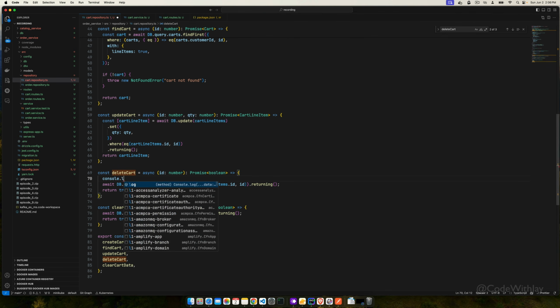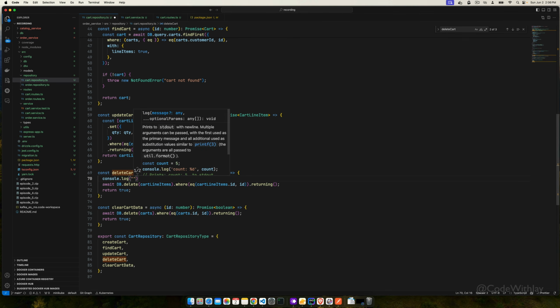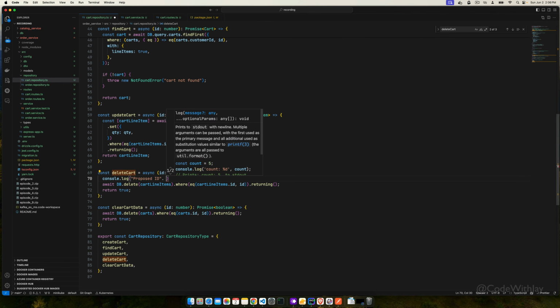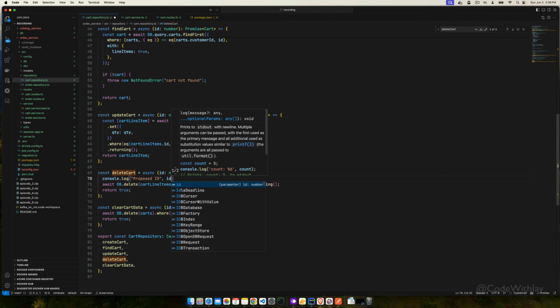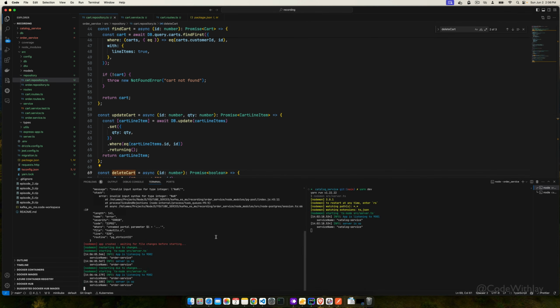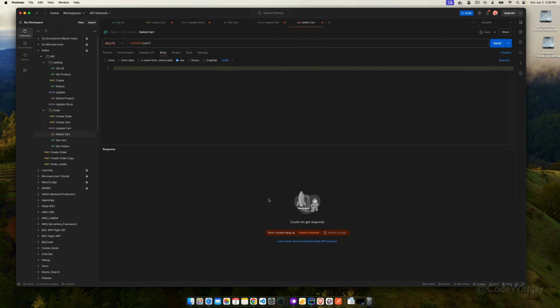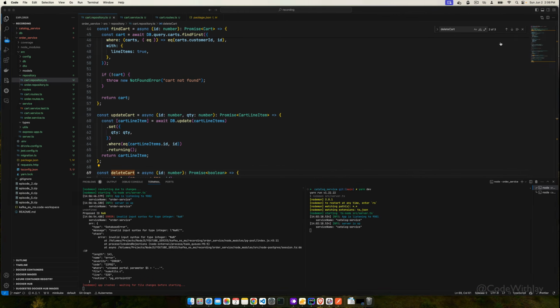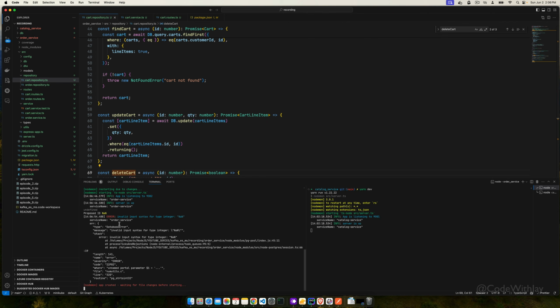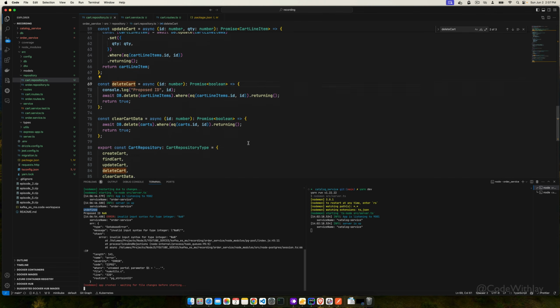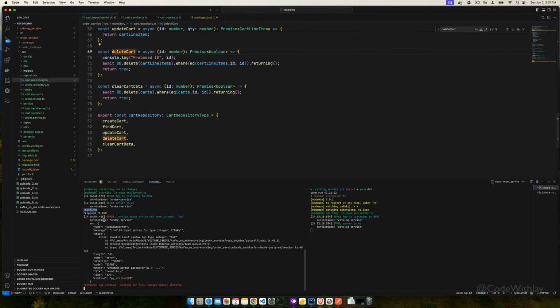Console.log, proposed ID will be ID. Okay, so let's try to run it once again. Here we are requesting this delete card ID. It's fine. Send again. Now you can see proposed ID is not a number. So it seems like we are sending something else, and it is undefined. Why is it coming like that?